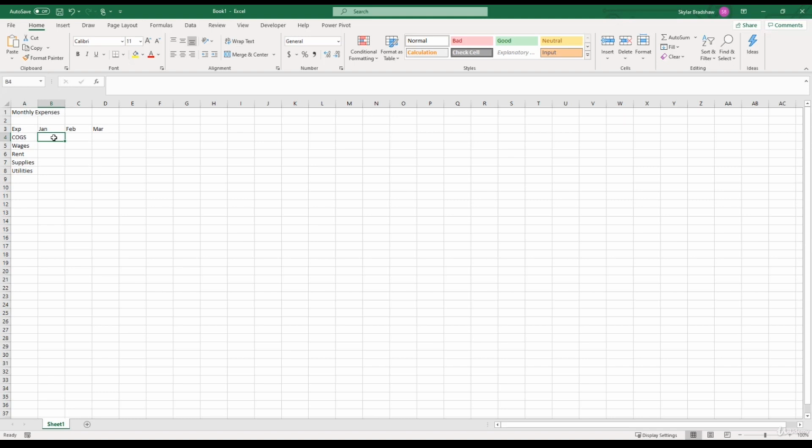And let's just say that cost of goods sold was $1,000 for January. Now before I click enter, see if you catch the difference between entering a numeric value versus a text value like we did for the column labels and row labels. So if I click enter, you can see that the number is right aligned. What this means is that Excel automatically knows that we entered a numeric value. And the reason why Excel right aligns numeric values is because it helps with decimal places.